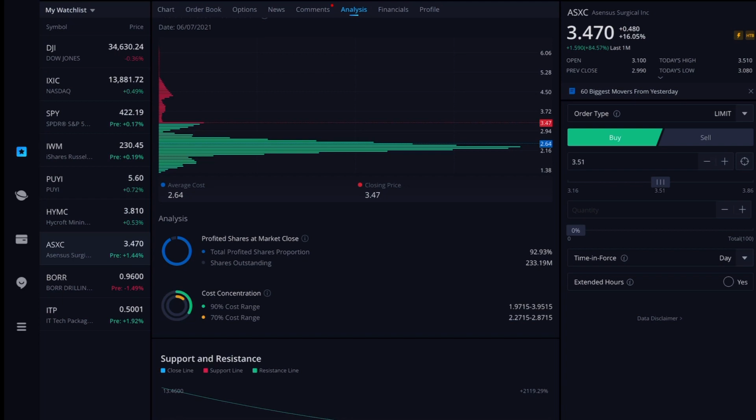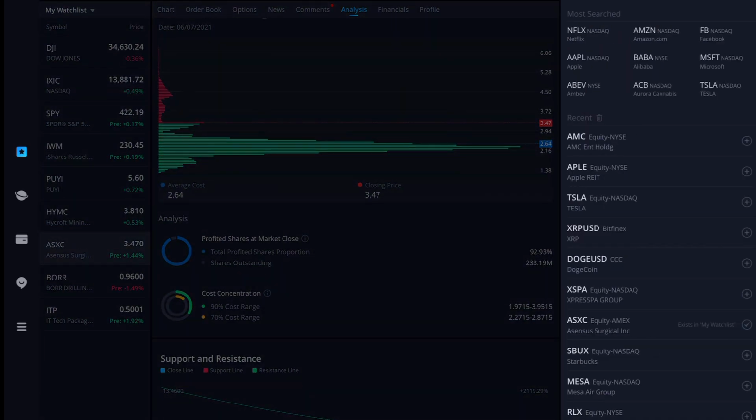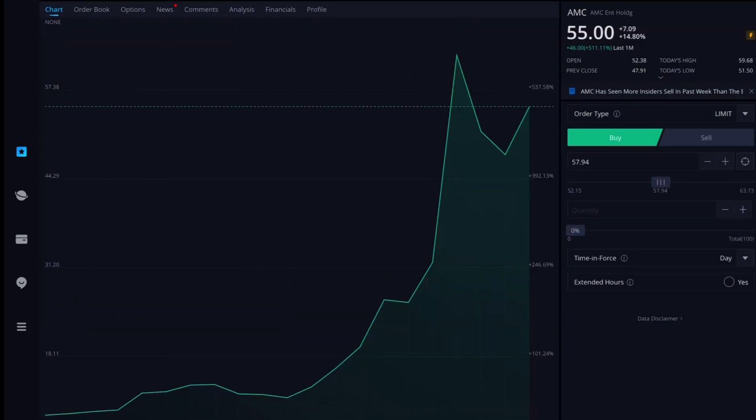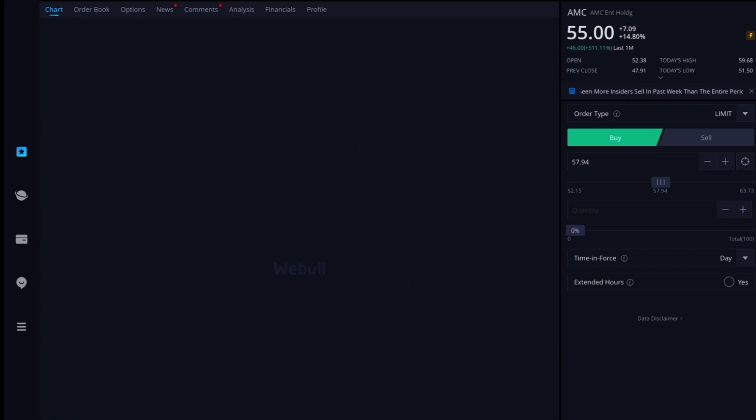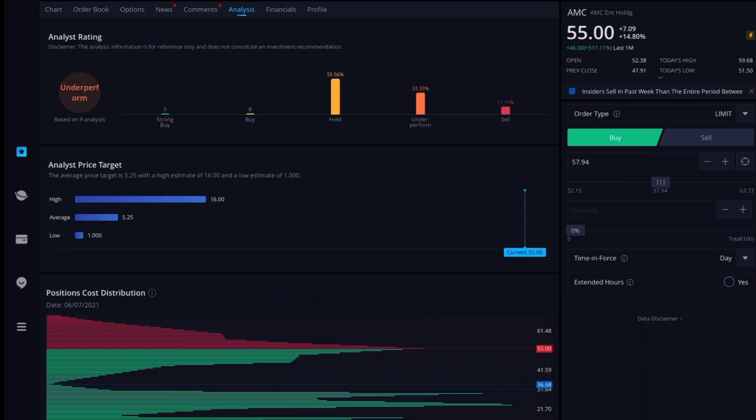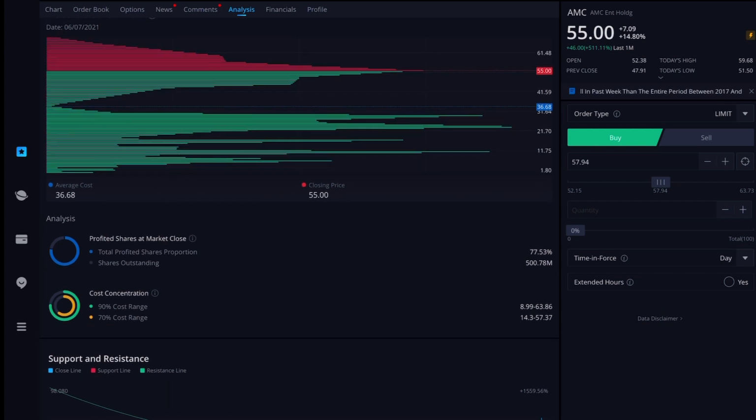Like, for instance, let's take something that shot up really quickly and use it as an example. So, for instance, AMC at $55 a share. We go to the analysts on this, we go to the cost concentration, and we can see that it's very difficult to want to buy this. You know what I mean? It just greatly increases the odds that you might not be getting a great price.